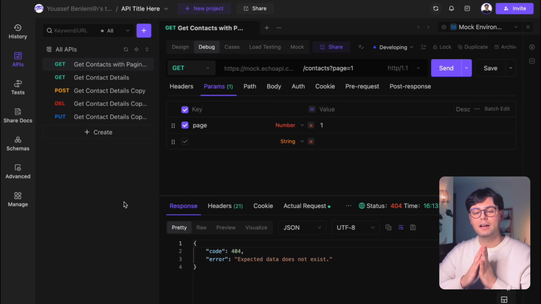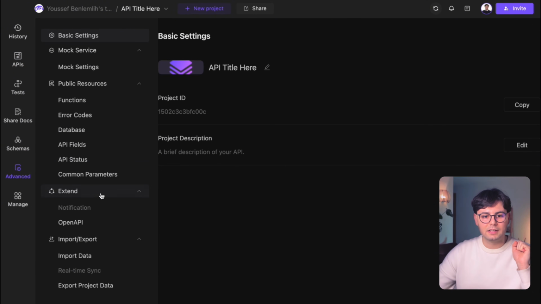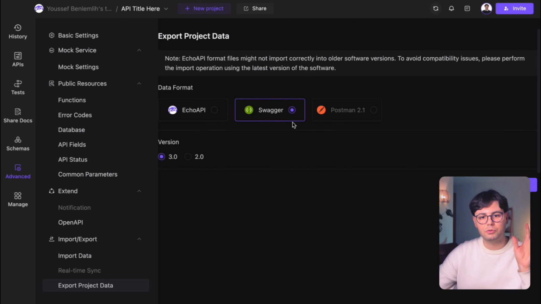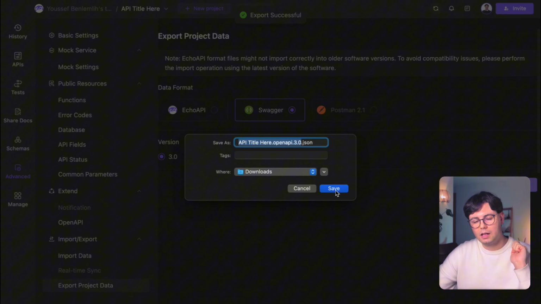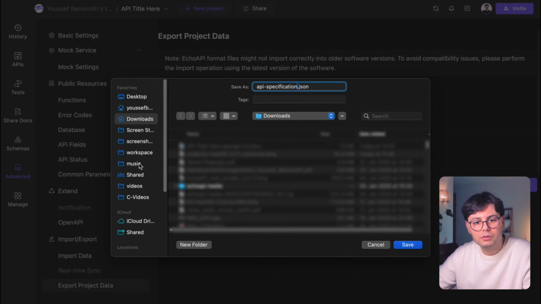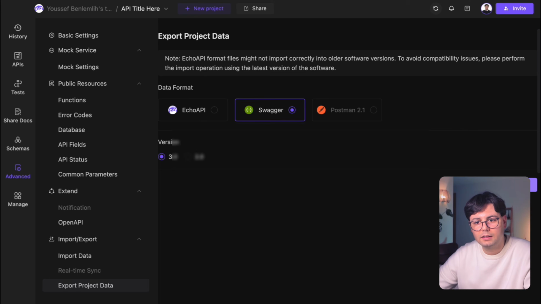Perfect. So now that we have designed our whole API, it's time to export it as an OpenAPI specification JSON file. So let's go to advanced, and here you're going to see there is an export project data button, and here we can choose Swagger. Swagger is actually the previous name of OpenAPI, and then you can just click on export. So I'm just going to call this API specification, and I'm going to save this in a project folder that I have already created, and click on export now.